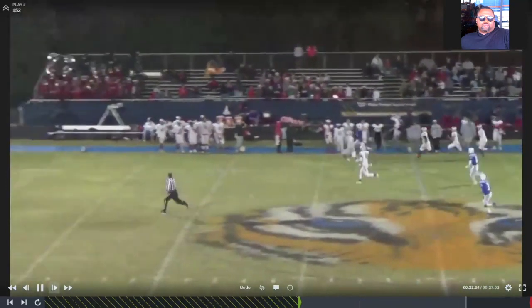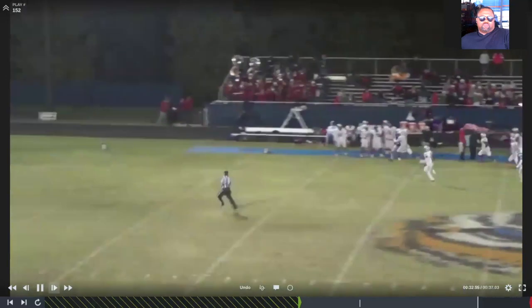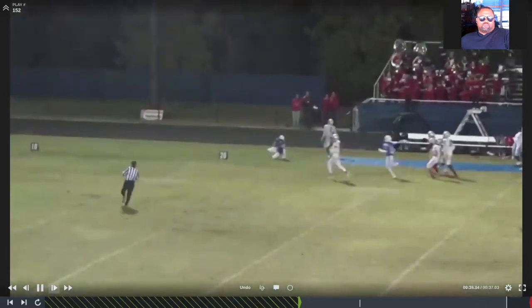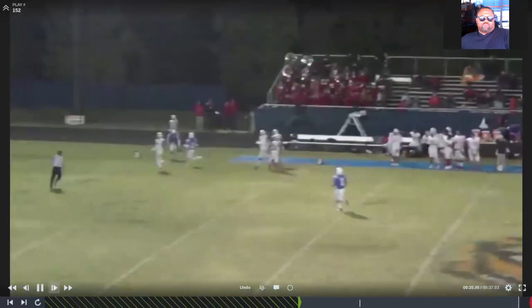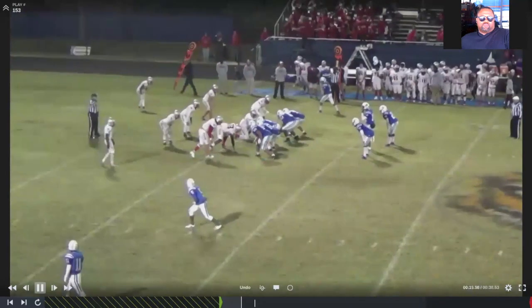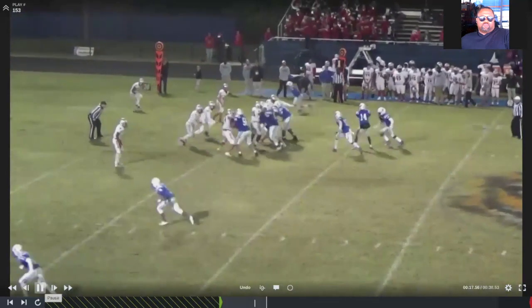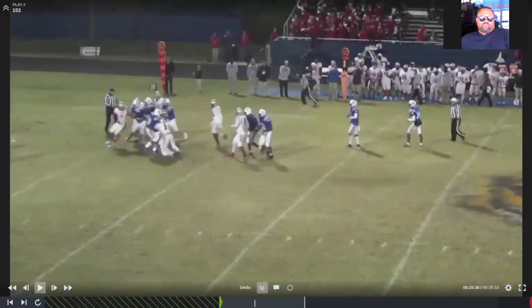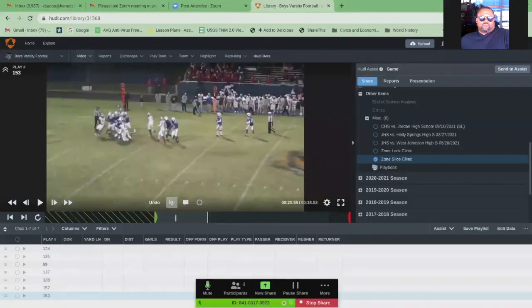He played everything for us: safety, corner, outside backer, running back, backup quarterback, receiver, on the punt team. And punt return, kickoff return. He did everything for us. So that's a split flow zone and our zone lock scheme over at Overhills High School.